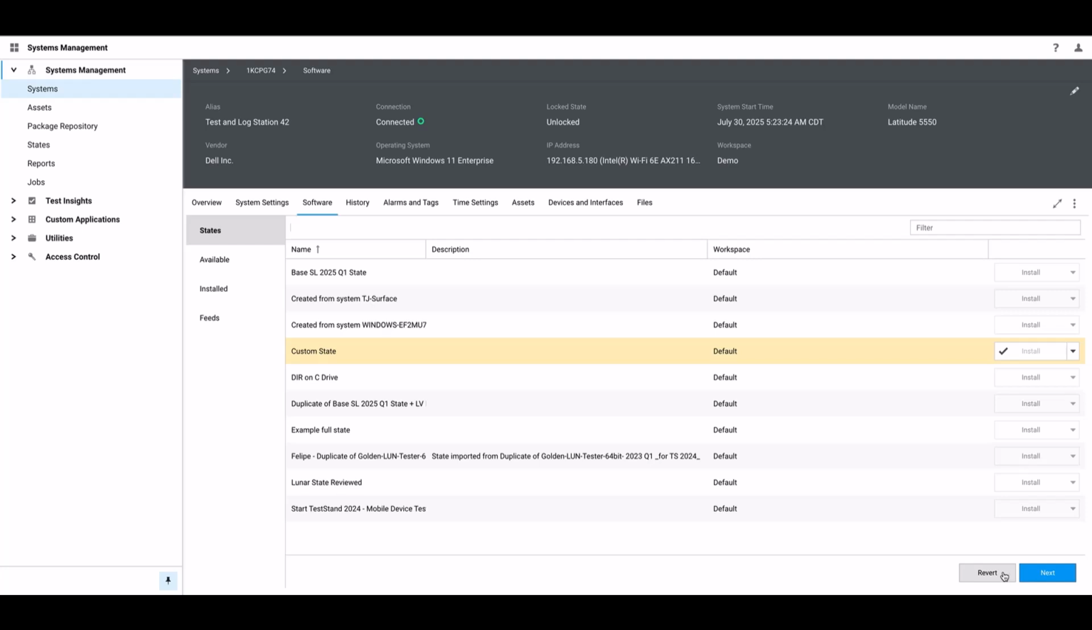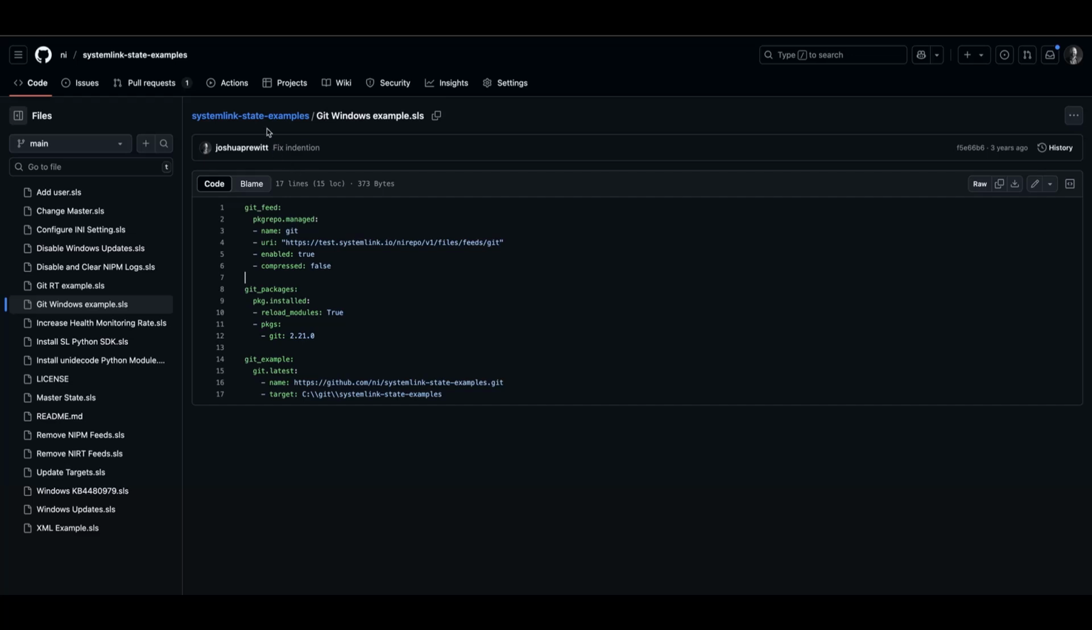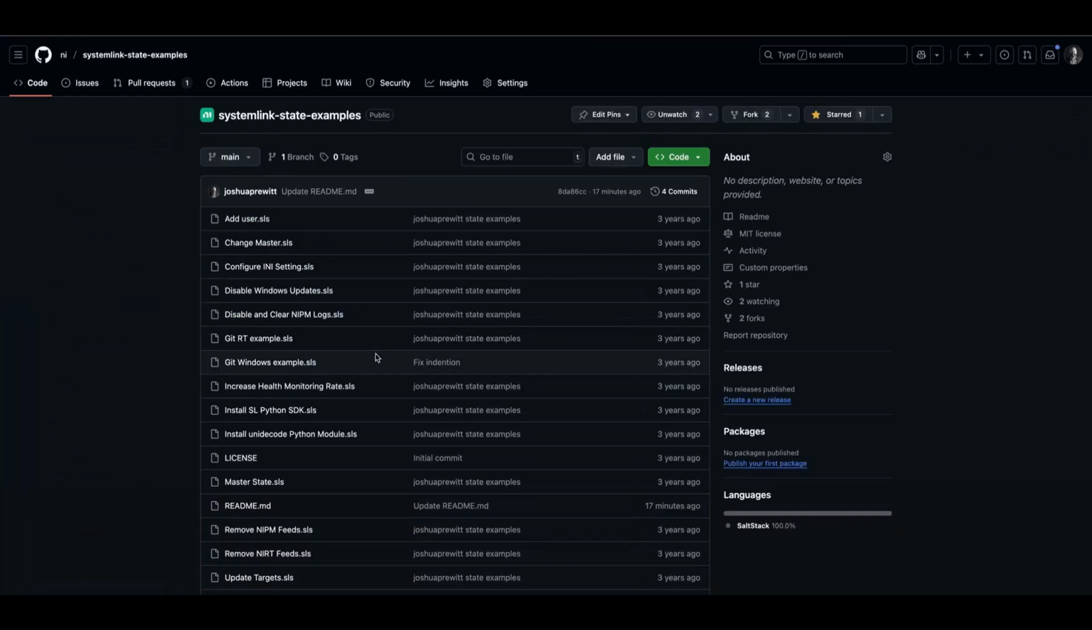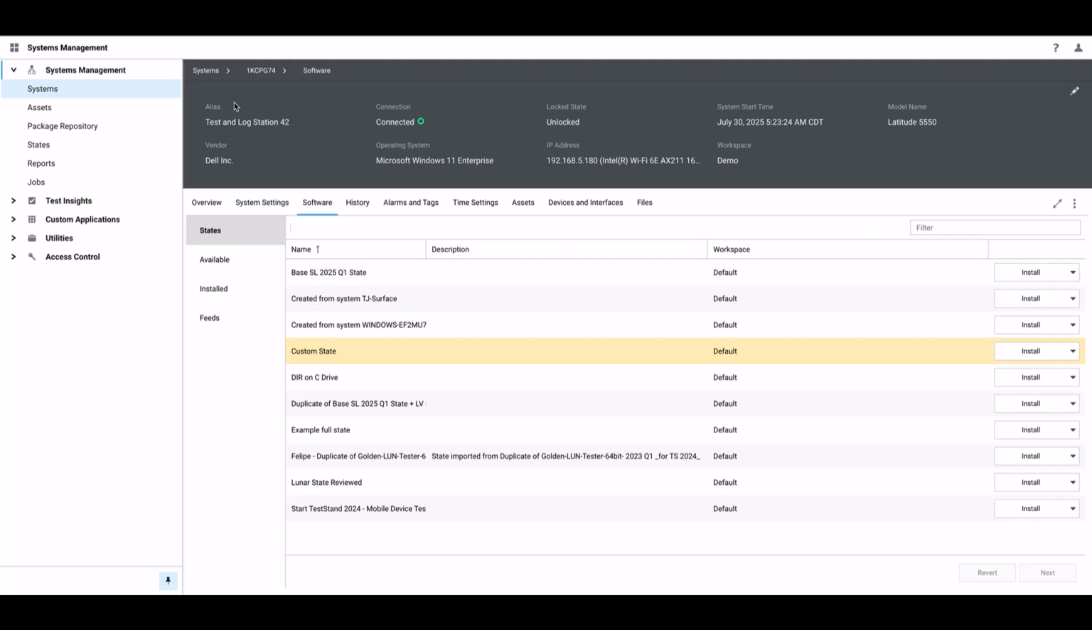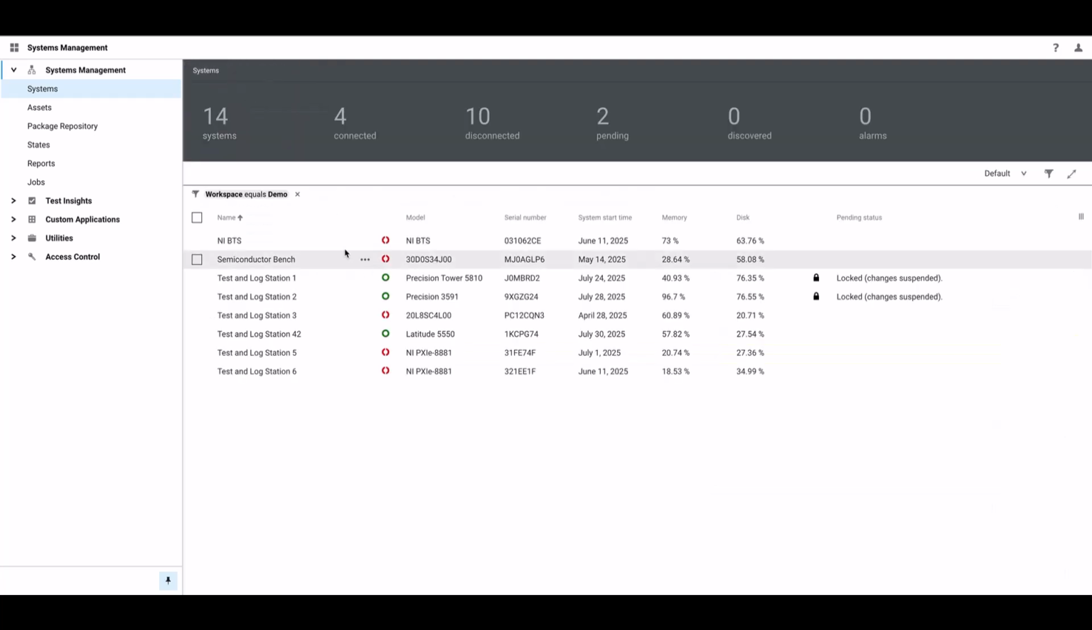So hopefully this has been useful. Again, just walking through how you can use states. They're very powerful in SystemLink. You can use them to do some simple basic replication or installing a bunch of packages. Or again, you can use them for some more powerful things, changing INI files, registry settings, things of that nature. And in addition to showing you how to deploy them to a single system, you can also deploy them in bulk to multiple systems simultaneously, pretty easy as well.